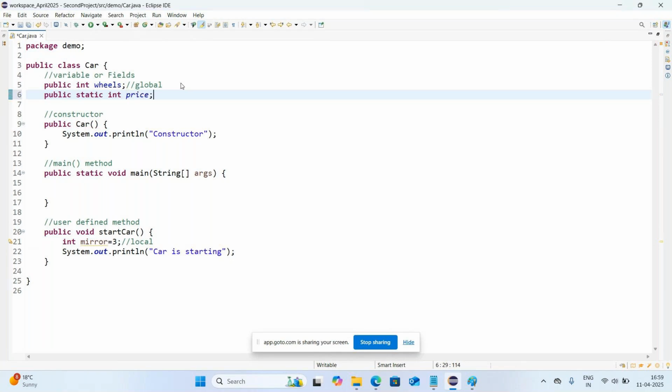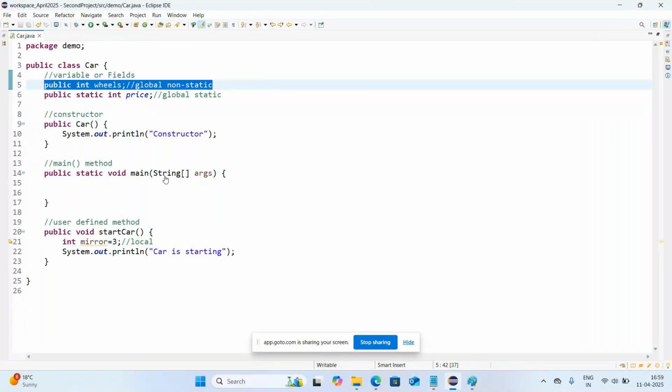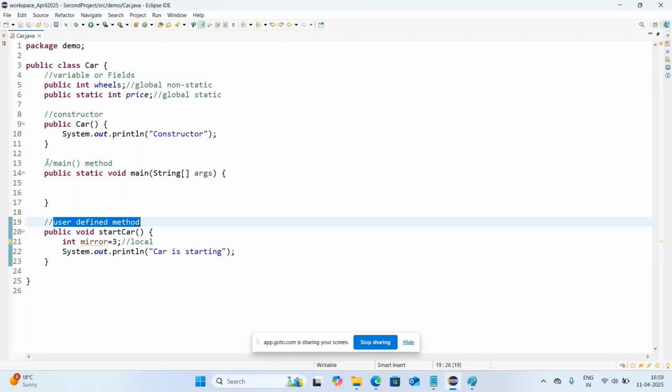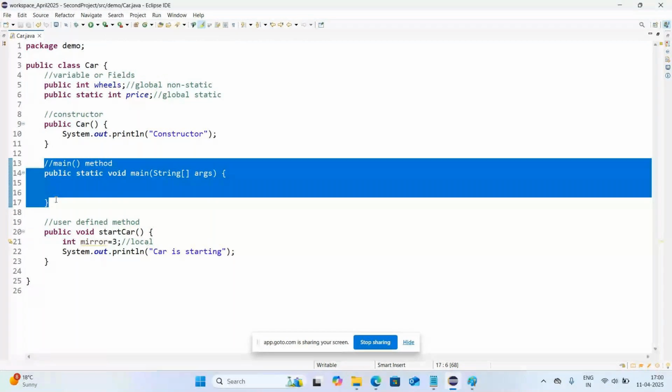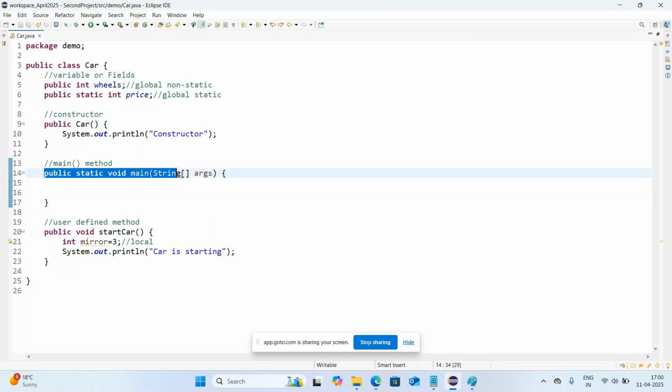Enterprise, something I am writing. So this is global static. Okay, so this is non-static because I am not using the keyword static. If you are using the keyword static, that is a static variable, and if you are not using the keyword static, that is simply non-static. And this is a constructor, this is a user defined method, and this is a predefined or existing method in Java from where execution starts.